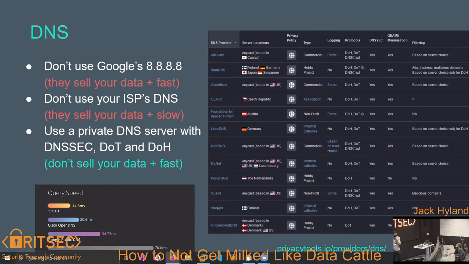And then if you use one of these services over here, this is taken from privacytools.io. It's a great site. Any one of these is acceptable. I just use Cloudflare. It's easy to remember, 1.1.1.1, and you can't go wrong with that. They're fast, and they tell you they don't sell your data, so that's nice.